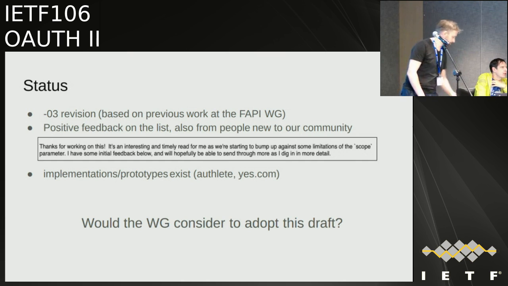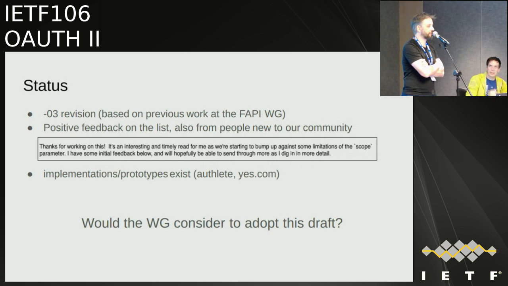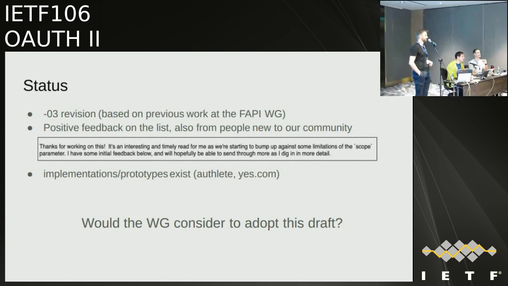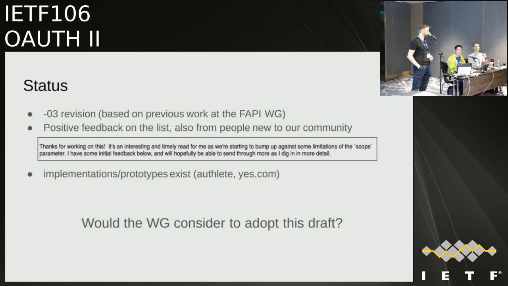So who has read the document? I should mention Justin and Brian are co-authors of that document. That tells you something, right? Because you may have just written it. How many non-authors have read it? Yes, 3. Kind of half a hand, 4. Okay, that's good.